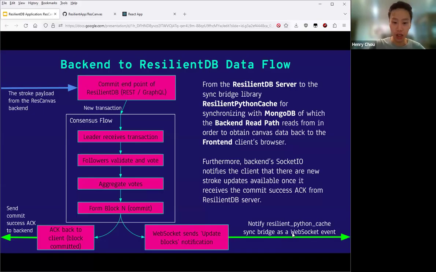And after that happens, we also have an acknowledgement that we send back to the client, which I previously mentioned allows the client to know that its stroke has been committed successfully, and also allows the front-end users to be assured that their stroke can stay persistent because it has been consistently committed and everything is working as it should.